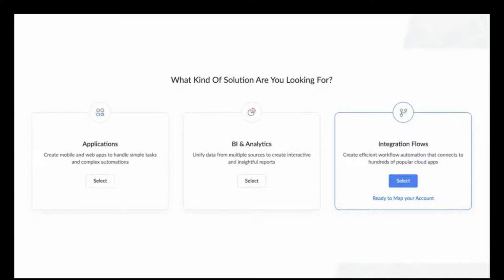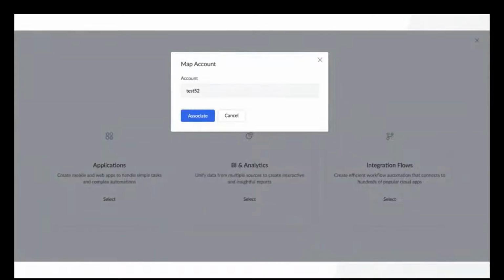Once you associate it here, you will get everything right into your Creator 6 environment. So this will be the next step when you say ready to associate. Then you will map your account name and you will just click associate, and that's it. The job is done. So this is what I want to quickly show you, how you could use the existing license and associate that with this platform.